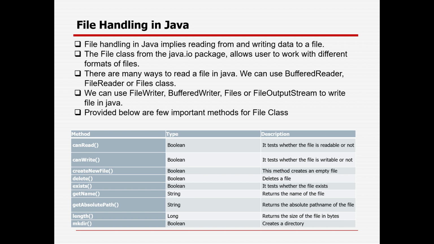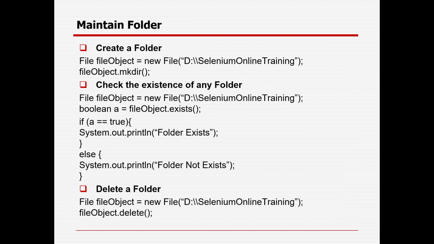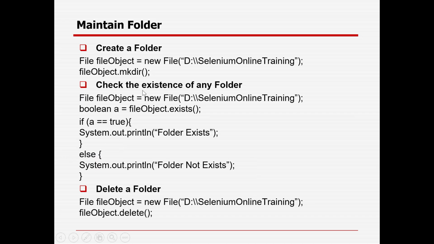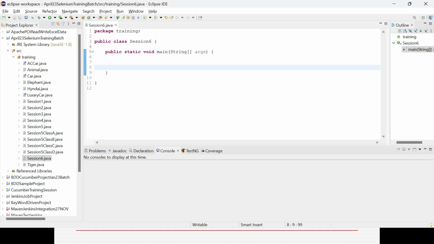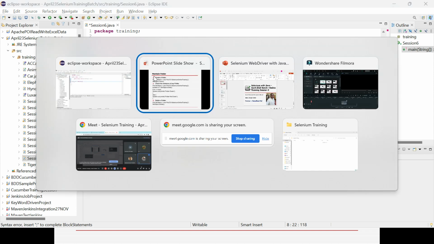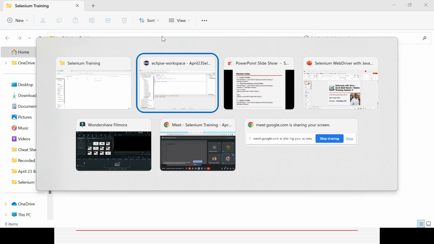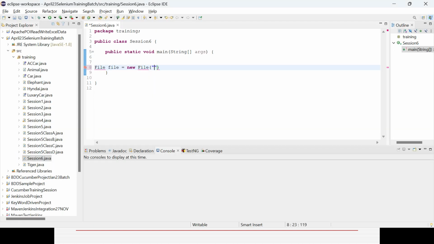Now let's see how we can deal with these different methods available in the File class. Let's try to create a folder. How can we create a folder? I need to use File, the class available in Java. I can create an object called file equal to new File. Here you need to give the path for which you need to create the folder. Suppose this is the folder already created, and in that folder I want to create a folder called test. So that is the folder I want to create.